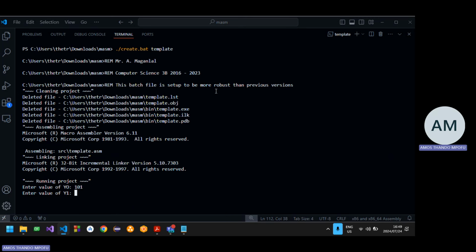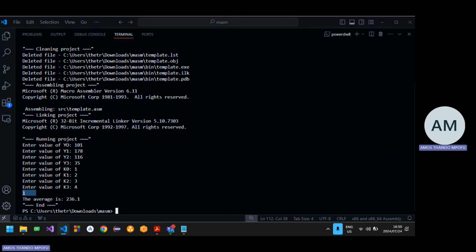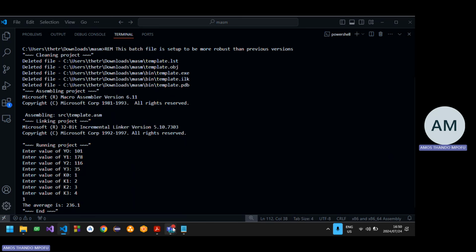So 101, 178, and then 116, 35, 1, 2, 3, 4. So okay, it is not affected. So it's giving me a 1. So it is literally a 1. So now this 1, but I'm not fully understanding what's the real issue here because everything seems fine.